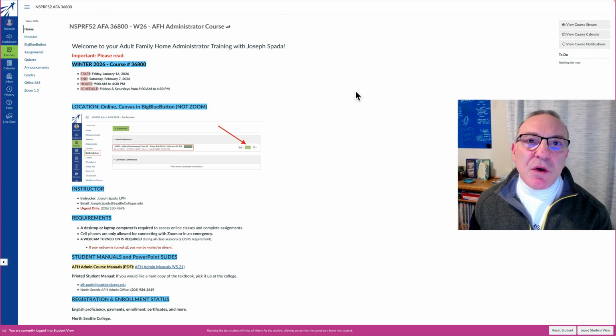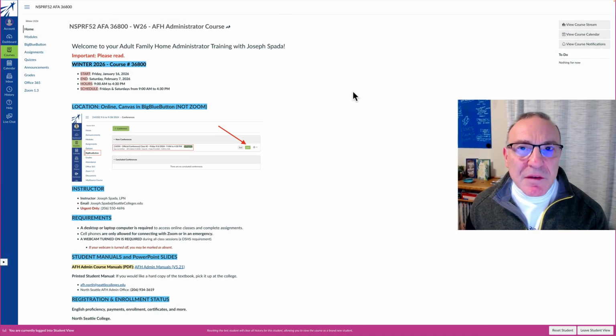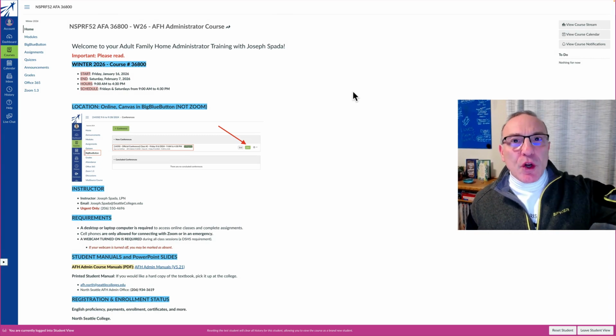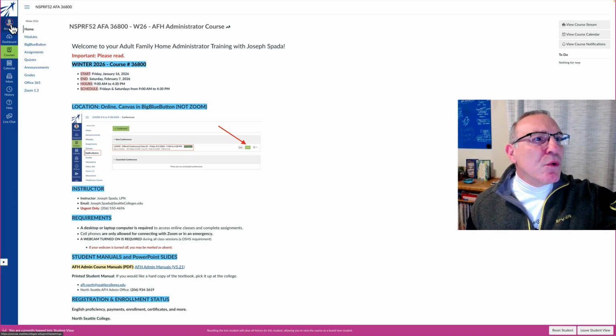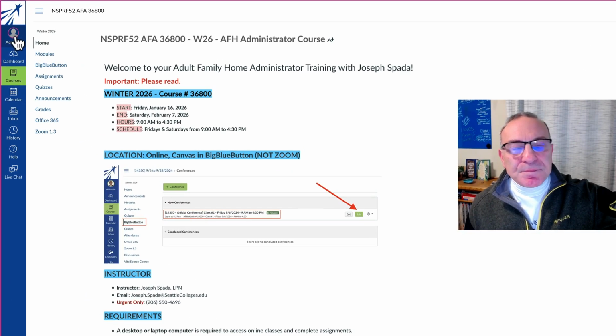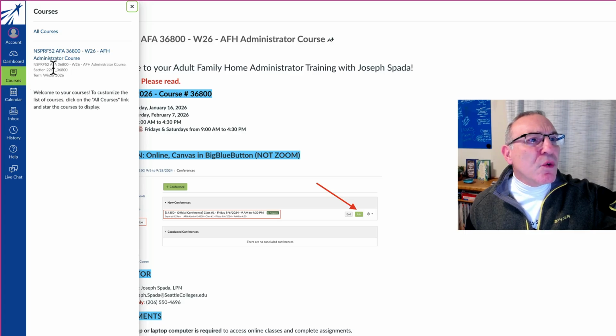First thing to do is go to your Canvas account and log in with your college credentials. Once we are logged in, you will come to your main screen. On the left, you have a dashboard and courses. When you click on courses, the courses available to you will show here.